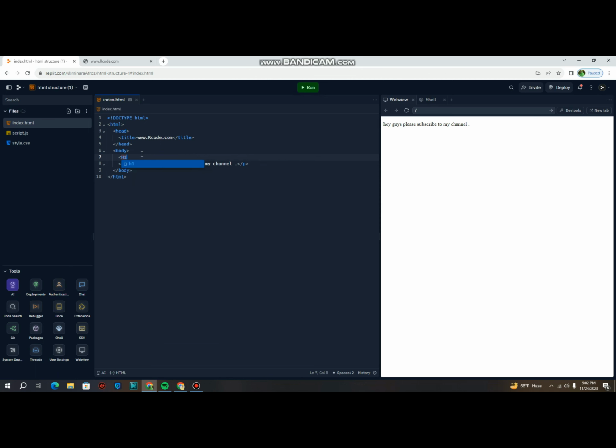Now write anything using the H1 tag. For me I am writing, hey. Then, run the code. You see, we have finally got our first heading. To show the size difference between H tags, I am using every H tag. Now, it will be easy for you to understand the size.